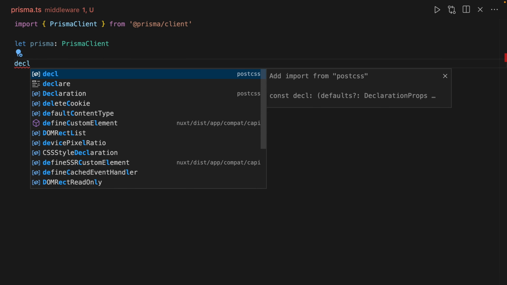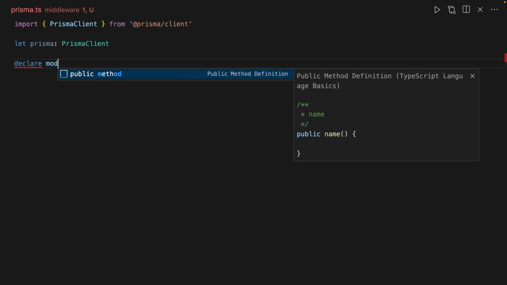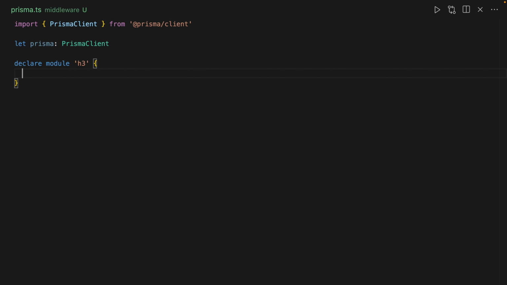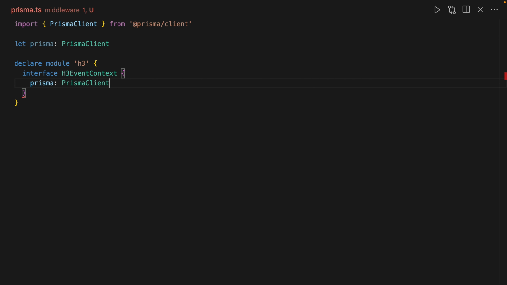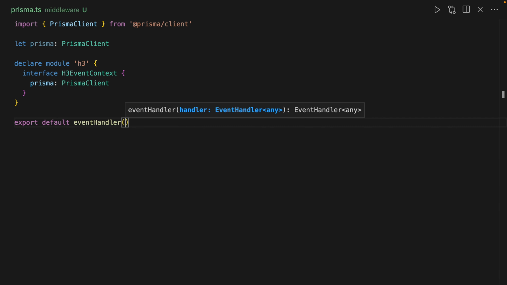And then we're going to declare, we're going to be extending our H3. And H3 comes from unjs. It's like our, how do I explain H3? It's the data type that's sent to our server routes. And then we'll do an interface of H3EventContext. And we'll pass in, we're just going to type this PrismaClient. So we're extending the H3 type. And then for our server middleware, we'll do export default eventHandler.